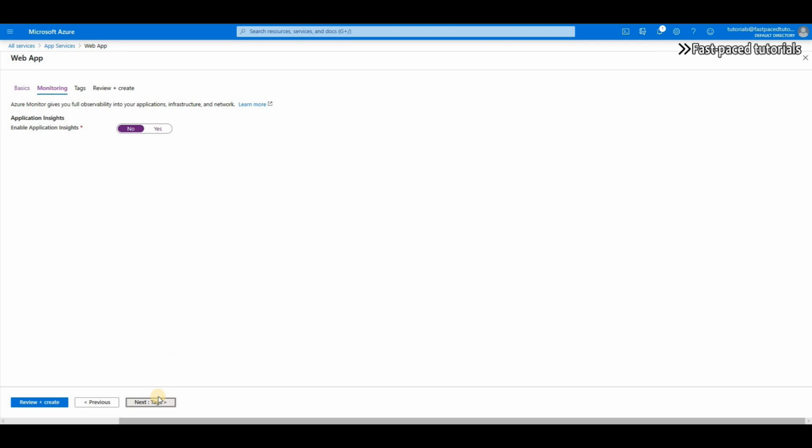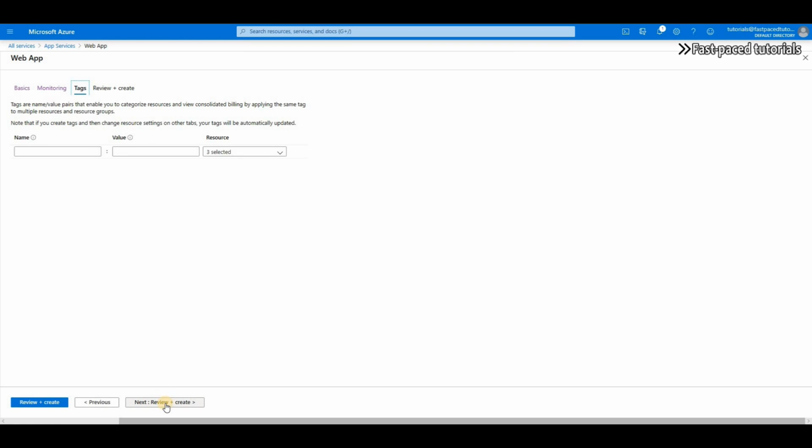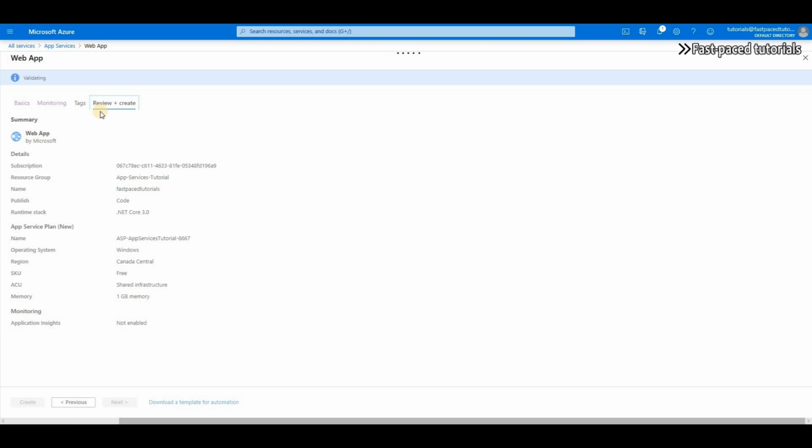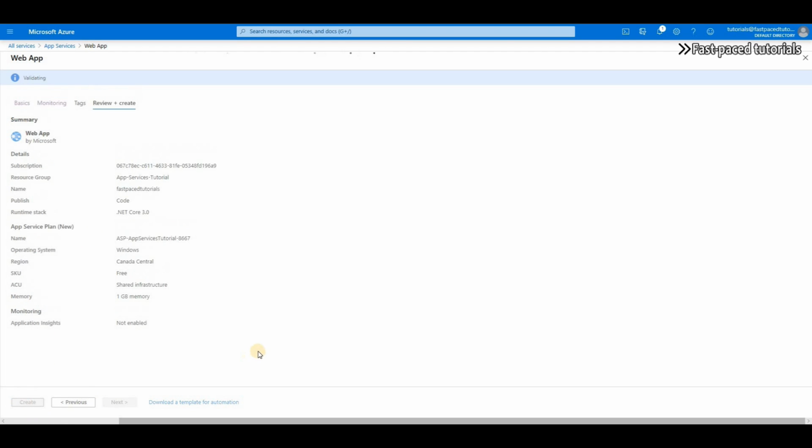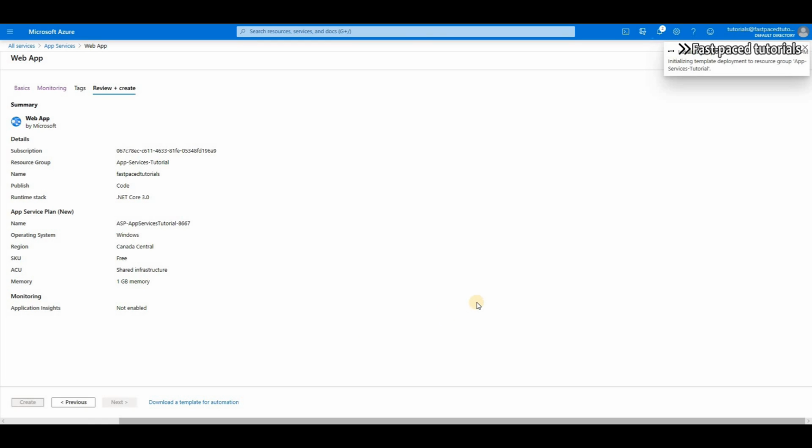Next step is to add tags if you want to add any. I don't want to add any tags now. And then review and create. So you can review the options here, the configuration that you have selected for your app service, and then you can click on create, and it will create your app service. It's going to take a few minutes. I'm going to stop the video and then I'm going to resume when it's created.